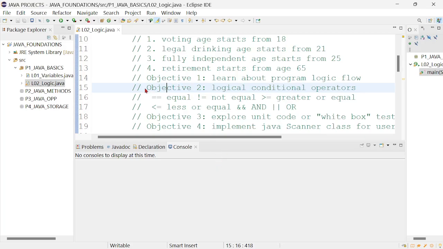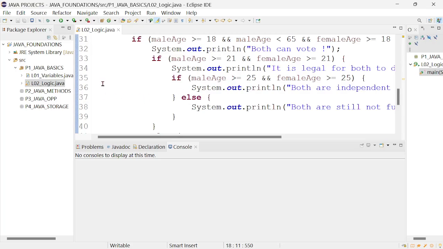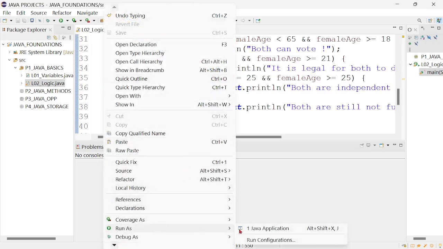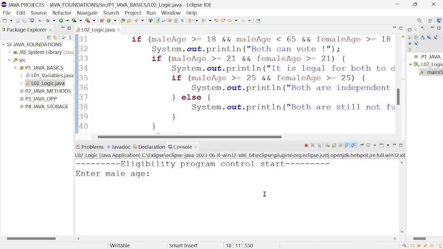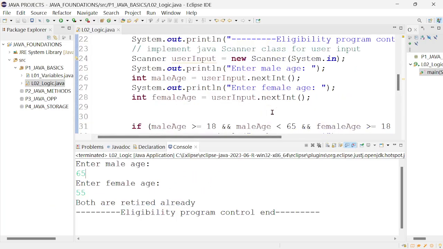Let's execute it. Right here, I'll put exactly at 65. Male age, let's say 65. Female age, let's say 55. However, the output will be correct as I set it up.